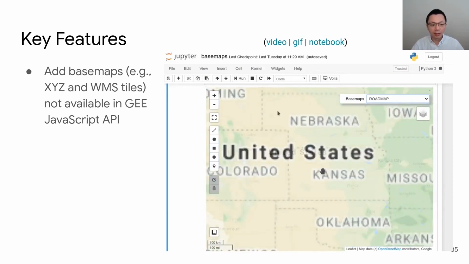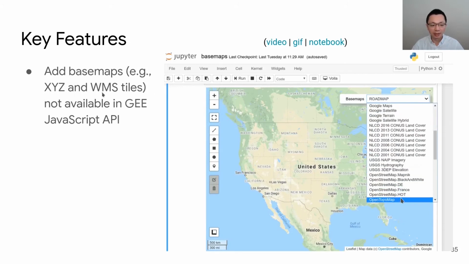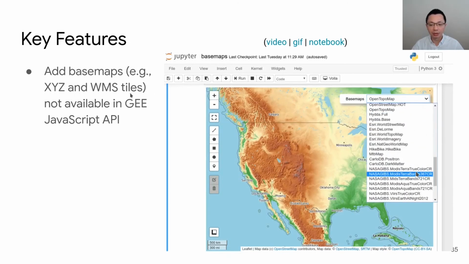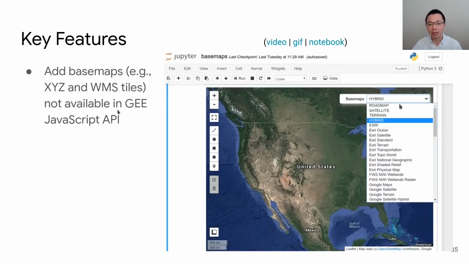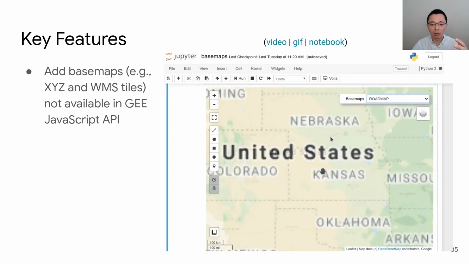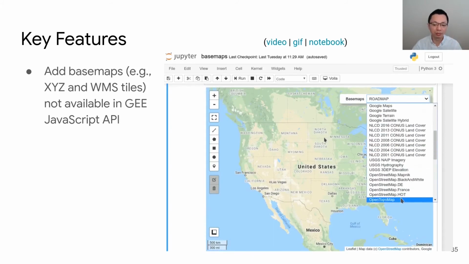You can also add some basemaps from the internet, for example, XYZ and WMS type services. This is not available in the Google Earth Engine JavaScript API. So you have a lot more datasets that you can utilize from the internet. You don't have to download anything.